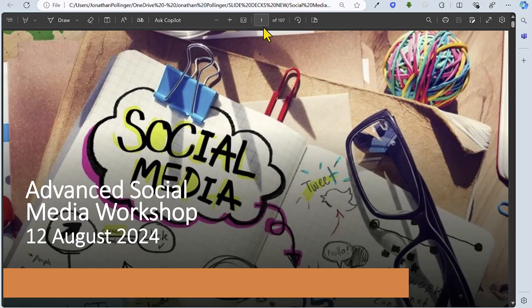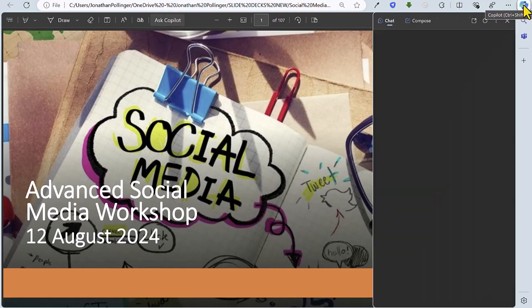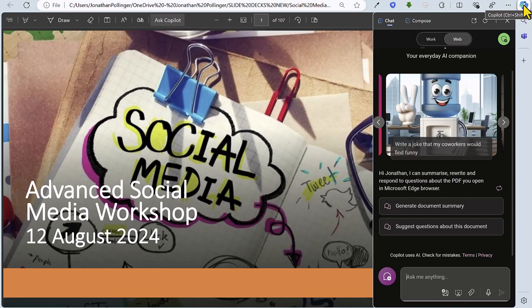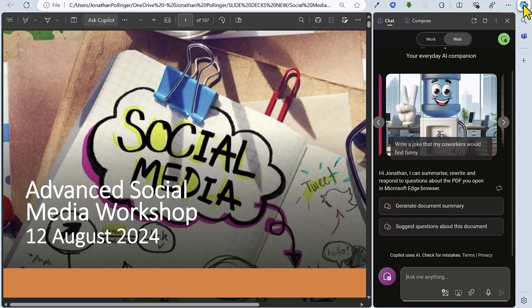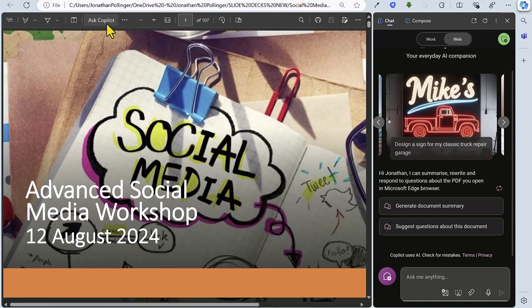So here's how to summarize a large PDF document using Microsoft Copilot. We can see that this document is 107 pages long, and there's a couple of ways that we can start this process. We have a handy button here that states Ask Copilot, and we also have a button on the top right of Edge here. If I click that one, it has exactly the same effect as clicking that one, and we get the Copilot side panel that pops up on the right hand side.